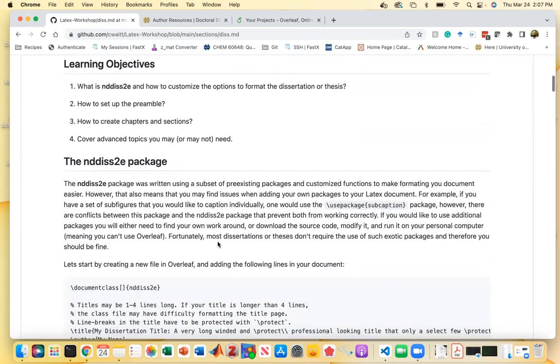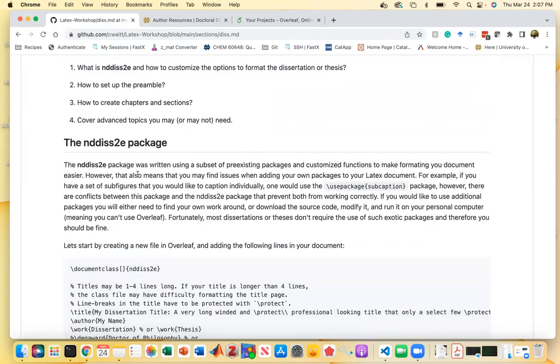Okay. So the ND Dis 2E package was written using a subset of other packages. If you're familiar with LaTeX, usually if you want to create a table, make a figure, or add something, you'll include the command \usepackage{something}. ND Dis essentially took a whole bunch of use packages and added them in one convenient source. All you need to include is this \documentclass{ND Dis}, and this will load a whole bunch of formatting specifications and packages that have been pre-saved on Overleaf.